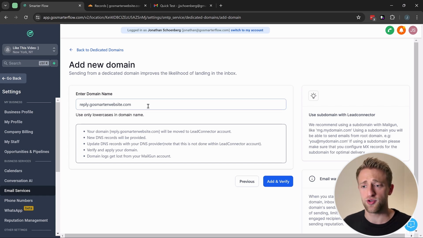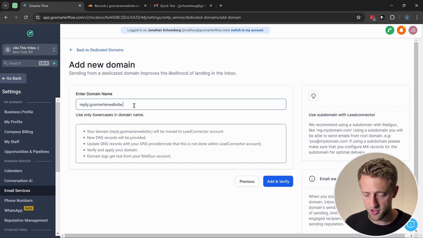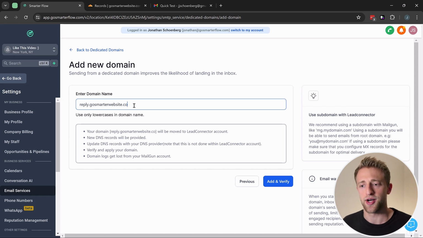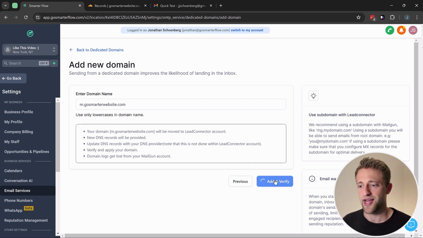And sometimes if you're doing cold email and you're doing a lot of spammy stuff, you might actually want to buy another domain and send from that other domain. So instead of sending from reply.gosmarterwebsite.com, you might actually want to purchase gosmarterwebsite.net or gosmarterwebsite.co, and you might want to start sending from a completely separate domain so that you never affect your root domain. But if you're not doing crazy email sending, you can definitely send from your normal domain like gosmarterwebsite.com. And for this demonstration, I'll just add m.gosmarterwebsite.com. We'll hit add and verify.